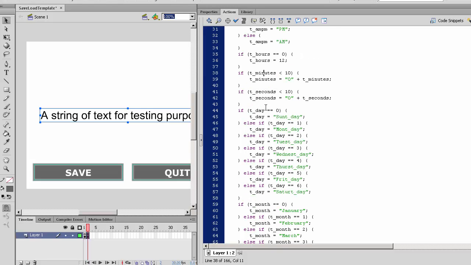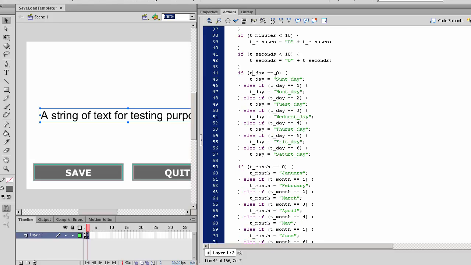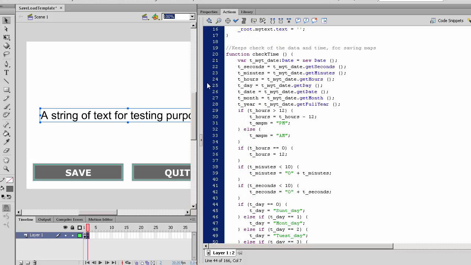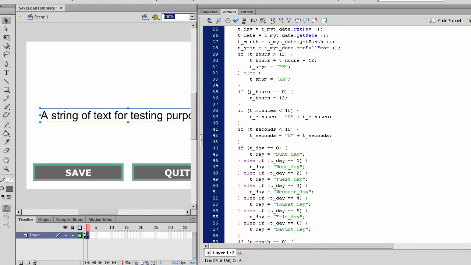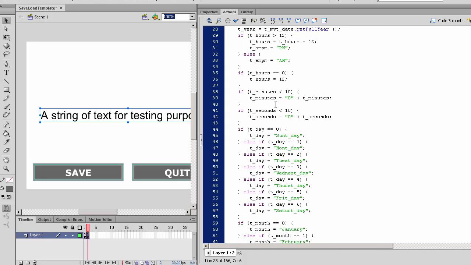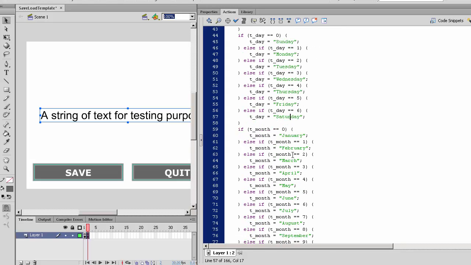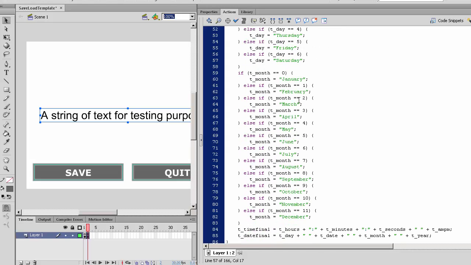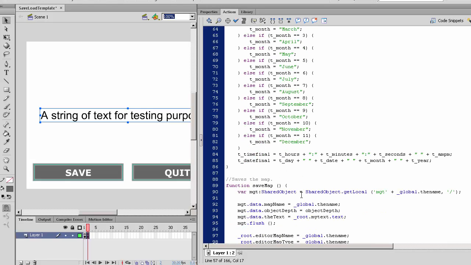Then day checks the day. Well, Flash doesn't return days in strings, so it actually returns it as 0 to 6. So we want to check if the day is 0, then it will be Sunday, 1 Monday, 2 Tuesday, 3 Wednesday, 4 Thursday, 5 Friday, and 6 Saturday. And for the months as well, 0 to 11, January to December.